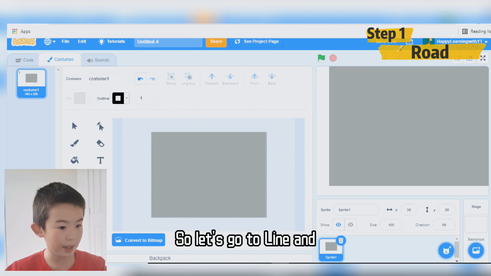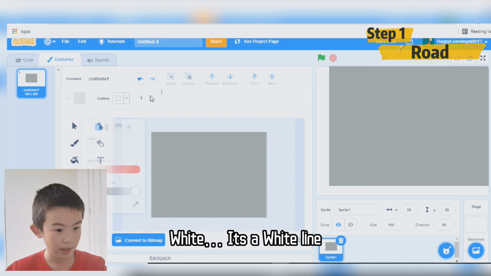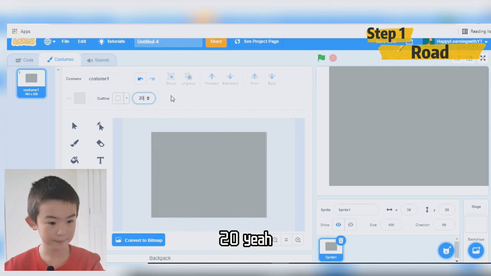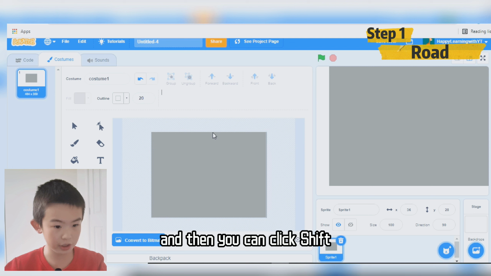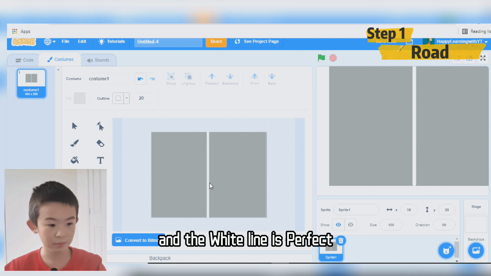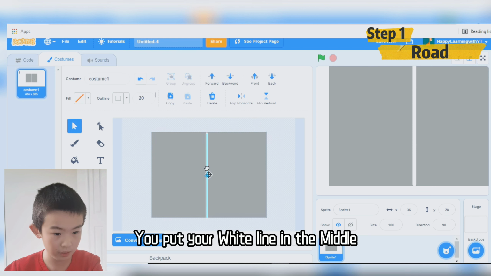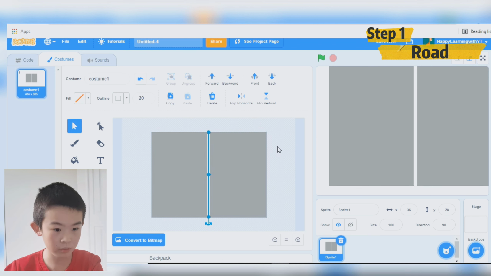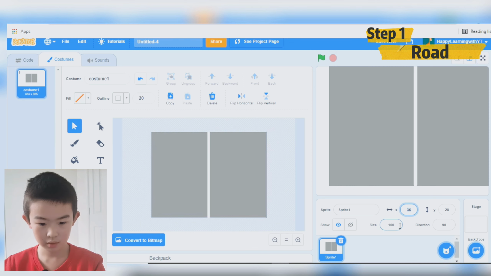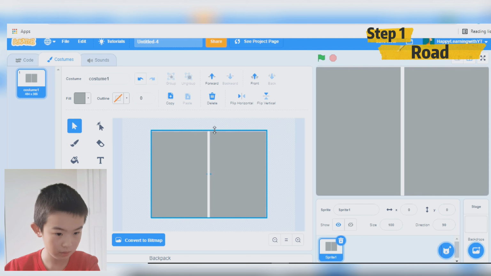So let's go to line and change the outline color to white. It's a white line, and I'll change the thickness to 20. And then you can hold shift and draw a white line. The white line is perfect because we held shift. Please make sure that you put your white line in the middle. Cool. Okay, actually, I'll first give it position 0, 0. Okay.